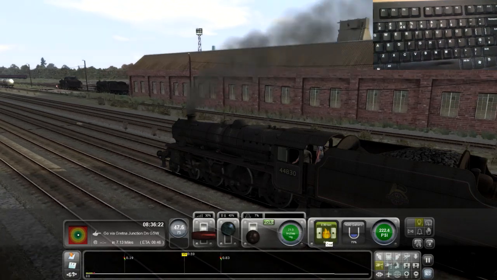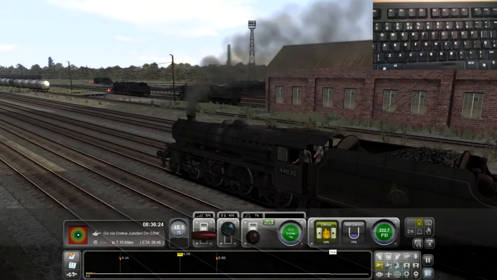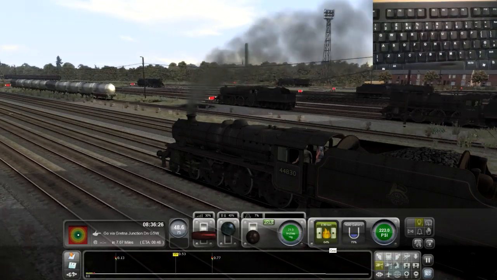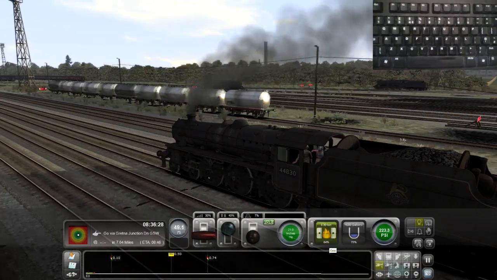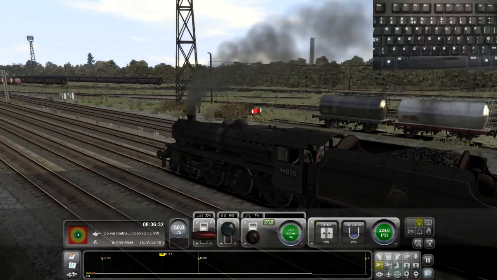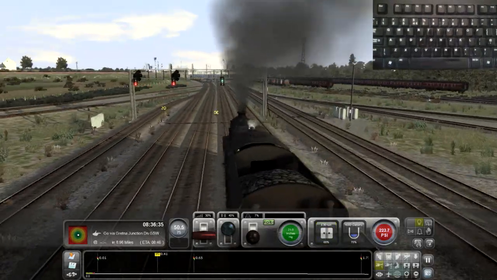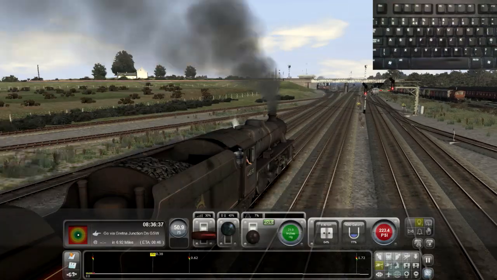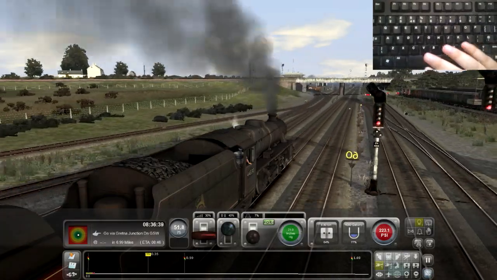I'm going to stick this at 65% for that. I'm going to have a 90 mile an hour speed limit. So what I'm going to do is see how fast I can get this train to go when I get through to this 90 mile an hour. I'm doing 50 now. Once again, just gradually gaining speed, quite nicely.